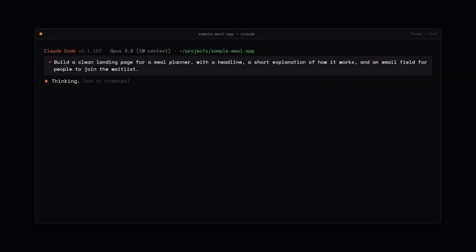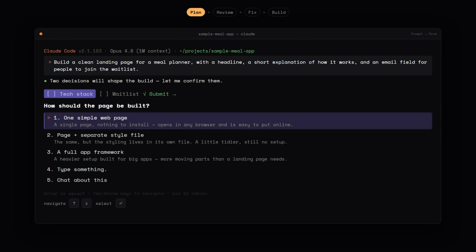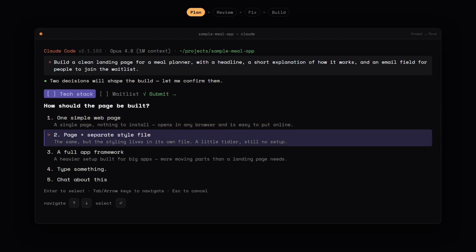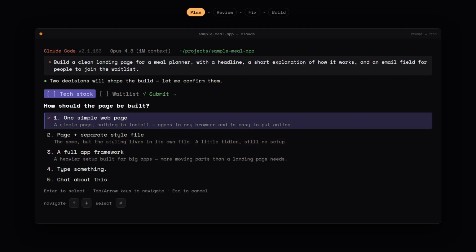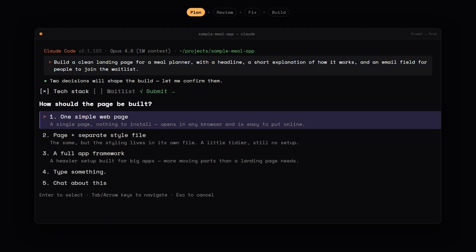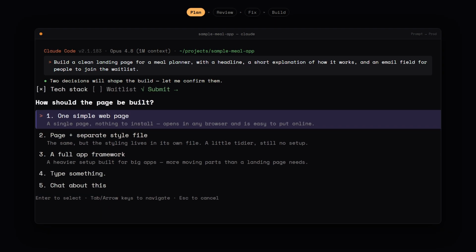Before Claude writes the plan, it may ask you a few short questions. Here, it asks how we want to build the page and what should happen when someone enters their email. Your options may be worded differently, but the shape is the same. Claude is checking the decisions that affect the work. For this first version, choose the simple path.